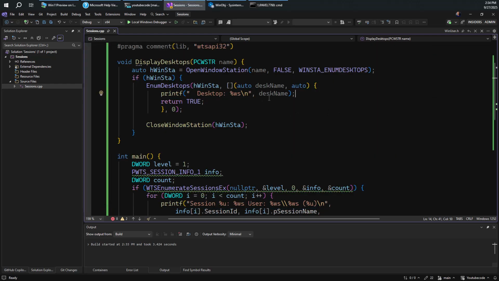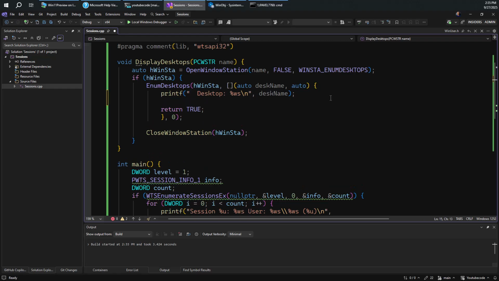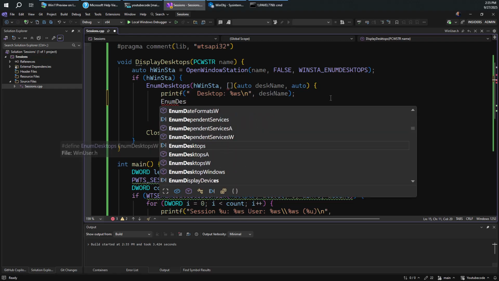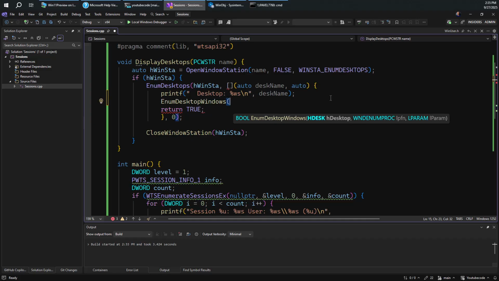What can we do next? Now that we have these desktops, can we go further down? You might recall that desktops have windows, so maybe we can enumerate windows in a desktop. And there's a function for that. There's EnumDesktopWindows. This enumerates all the top level windows that exist in a particular desktop. And just like before with Windows stations, it requires a handle to a desktop. For that, there's a function, OpenDesktop, which you can use in order to open a handle to a desktop. And then you can do various things with that desktop, such as enumerate desktop windows.